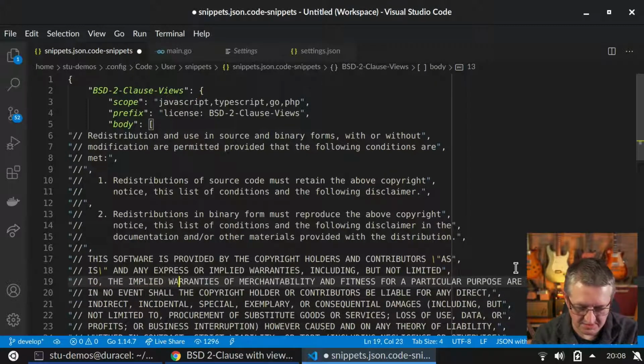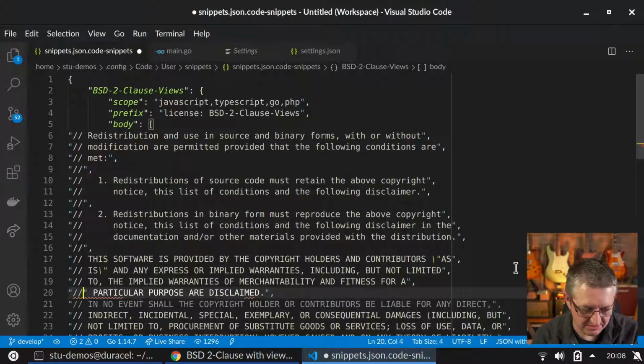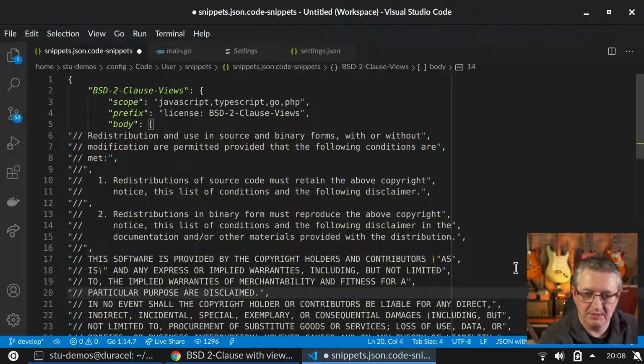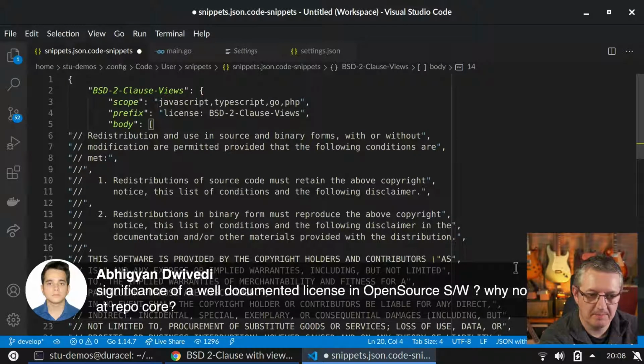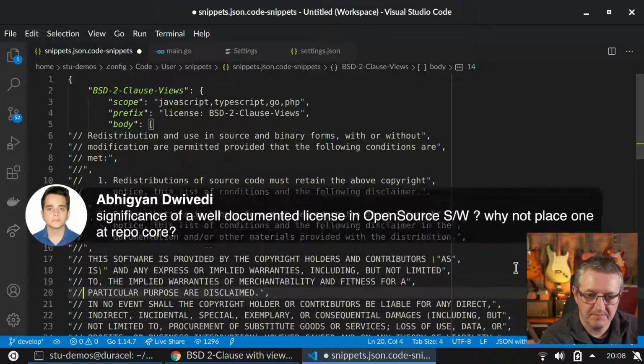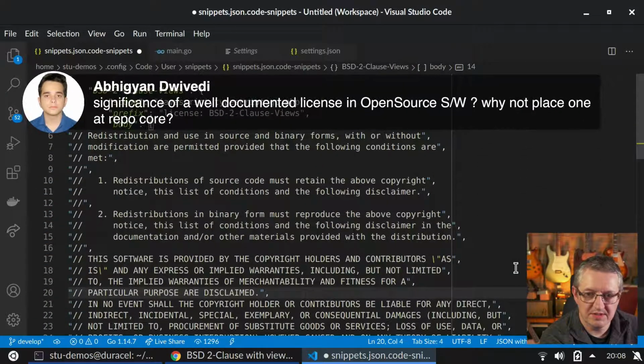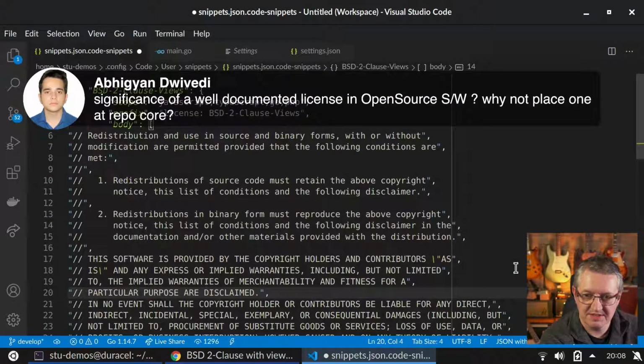Let me just do this. So while I'm doing this, I've just been asked by a viewer. Let me put the comment on the screen. Right then. Okay. I'm just going to move that up there, so hopefully it's easier to read. So I've just been asked the significance of a well-documented license in open source software. Why not place one at repo core?